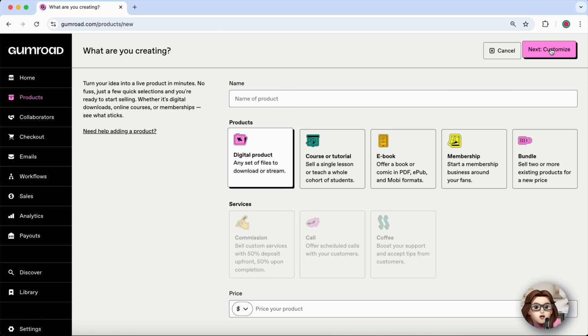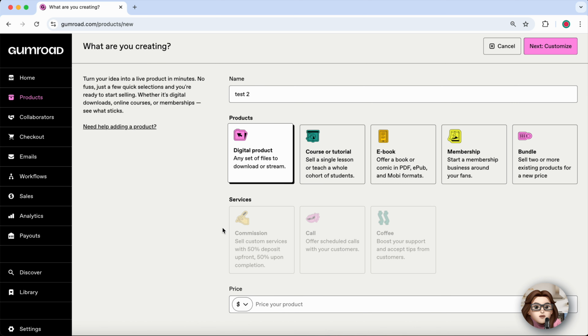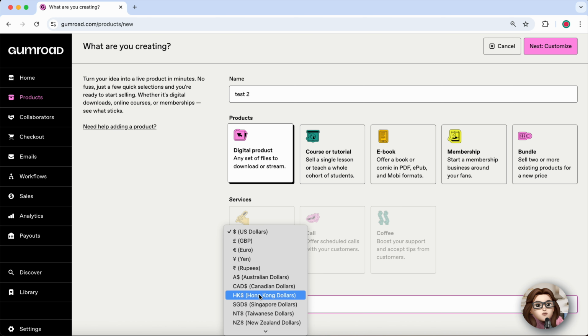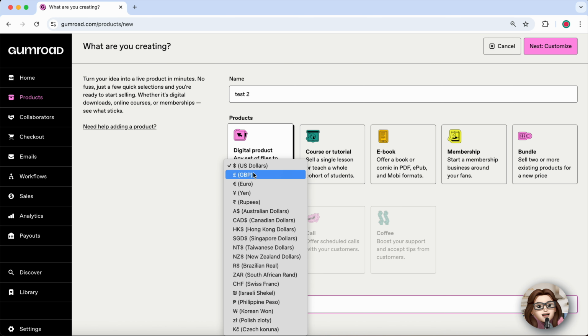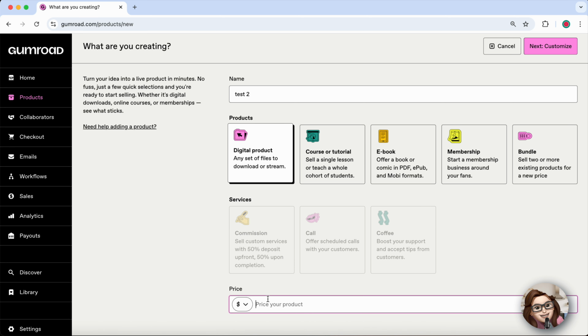This is where the setup begins. Start by entering the name of your product. Keep it clear and descriptive so buyers instantly know what it is. Next, under product type, select digital product since we're uploading something like an ebook, a course, or an audio file. Now choose your currency and set a price. You can always change this later, but it's smart to start with a fair and attractive price point.